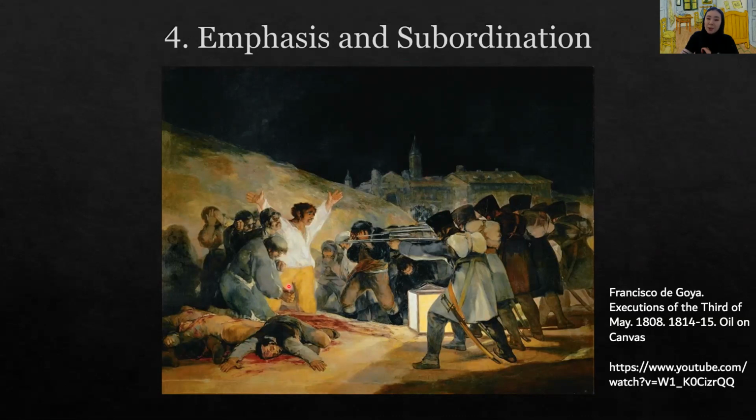Then how about subordination? The people in the background with their hands to their face and everything else in the background that's happening. That's right. Perfect. That is the perfect answer. Yes, that is the subordination.